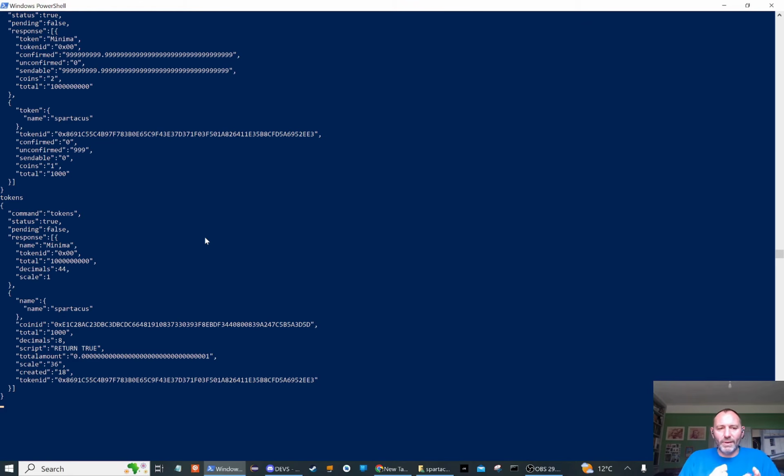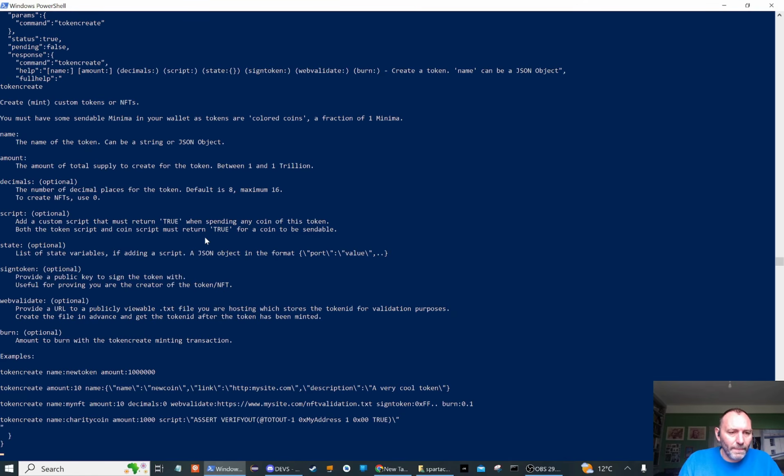So the number of decimal places, I only chose 8 because that's what Bitcoin's got. So all the exchanges use 8 decimal places as their default. So that's what happens by default. But you can specify. In fact, let's have a look. Help command token create. Ooh, okay, so you can specify amount, decimals.